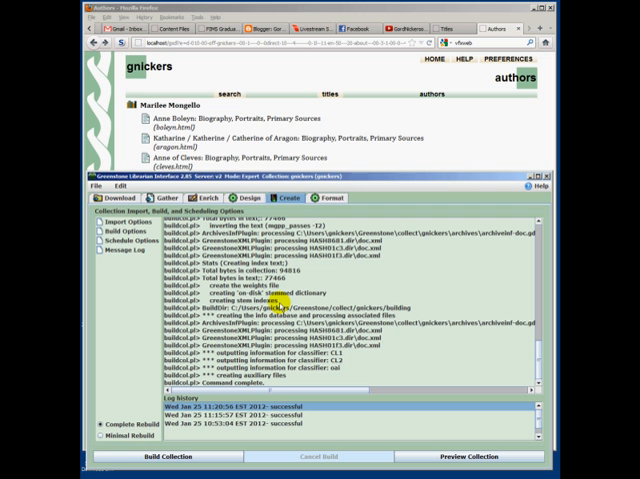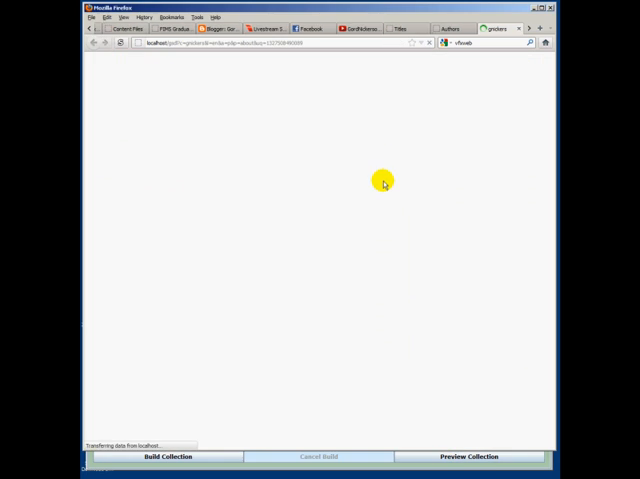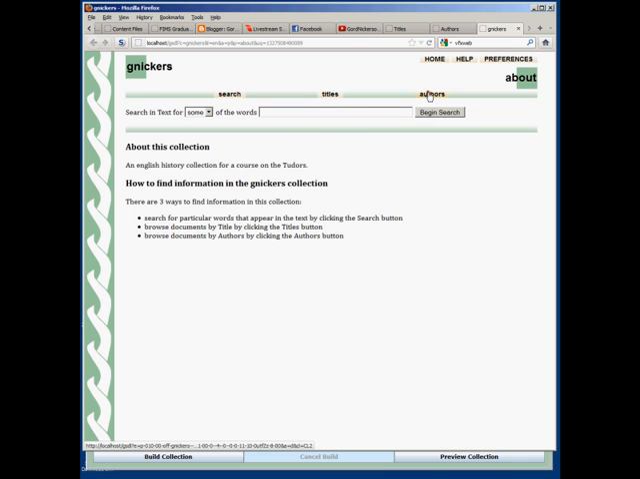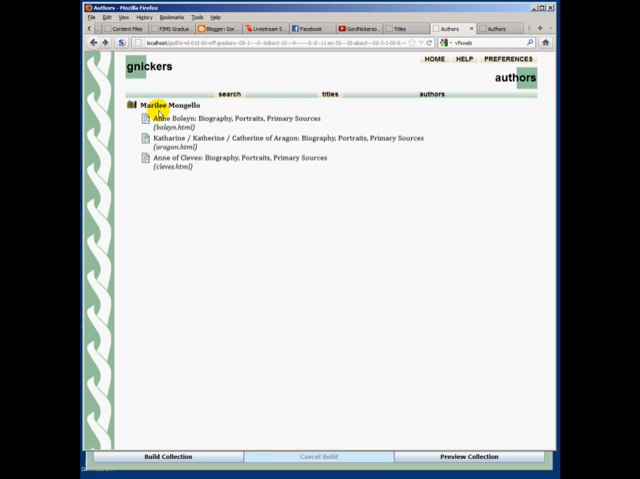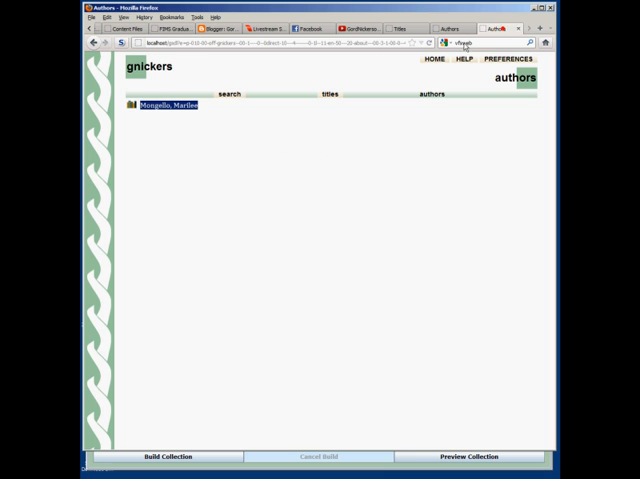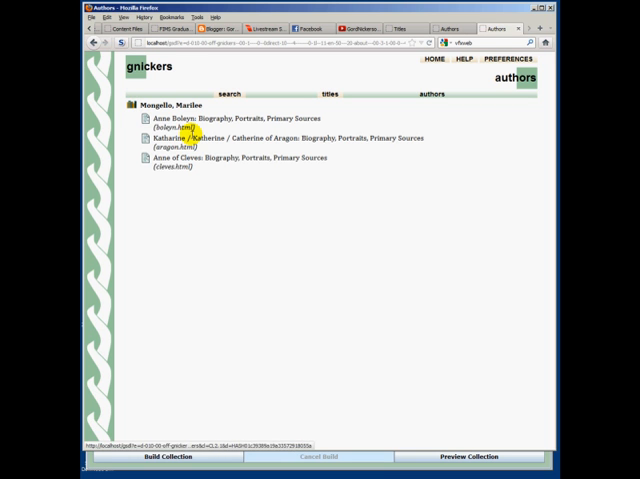Okay, the rebuilding is done. Let's take a look. Let's do a preview. It loads it into a new tab. Here's our authors one. So now it's correct. Mongello Merrily. We can compare this by going to our previous tab, and there was our old one. It was backwards. So now we've got it right, and the same three documents are displayed.